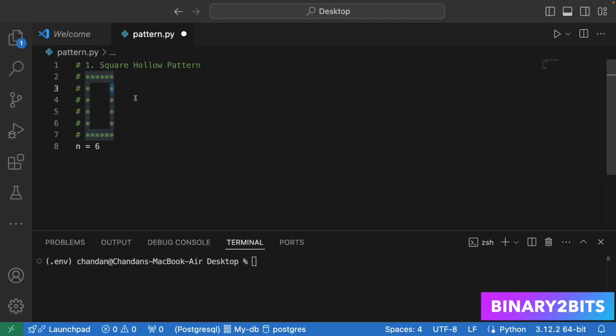Or j is less than 1, and the last element. So the first and last elements we need to print, and to print all the loops we need to apply those two conditions. So let's write the program for that.